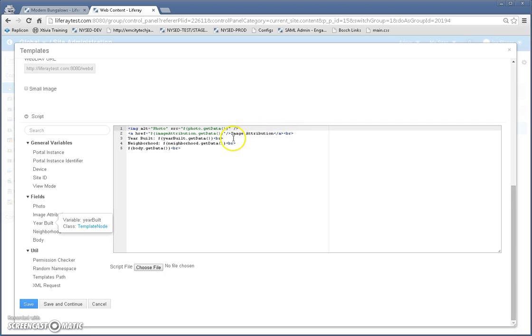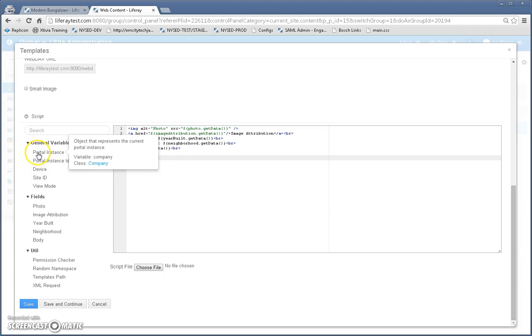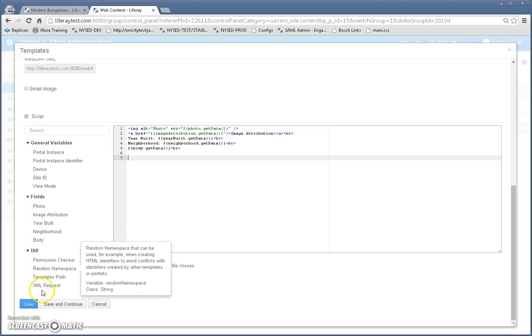All I did is add BR tags, pretty much. If I wanted to add, let's say, the photo again, I would just click on it, and it puts this tag here with the FreeMarker scriptlet right here, so that I get my photo right there. So let's delete that. I don't need to change anything here, but just to show you, you have general variables here which are out of the box. You have fields that came with your structure, and then different utility classes here.